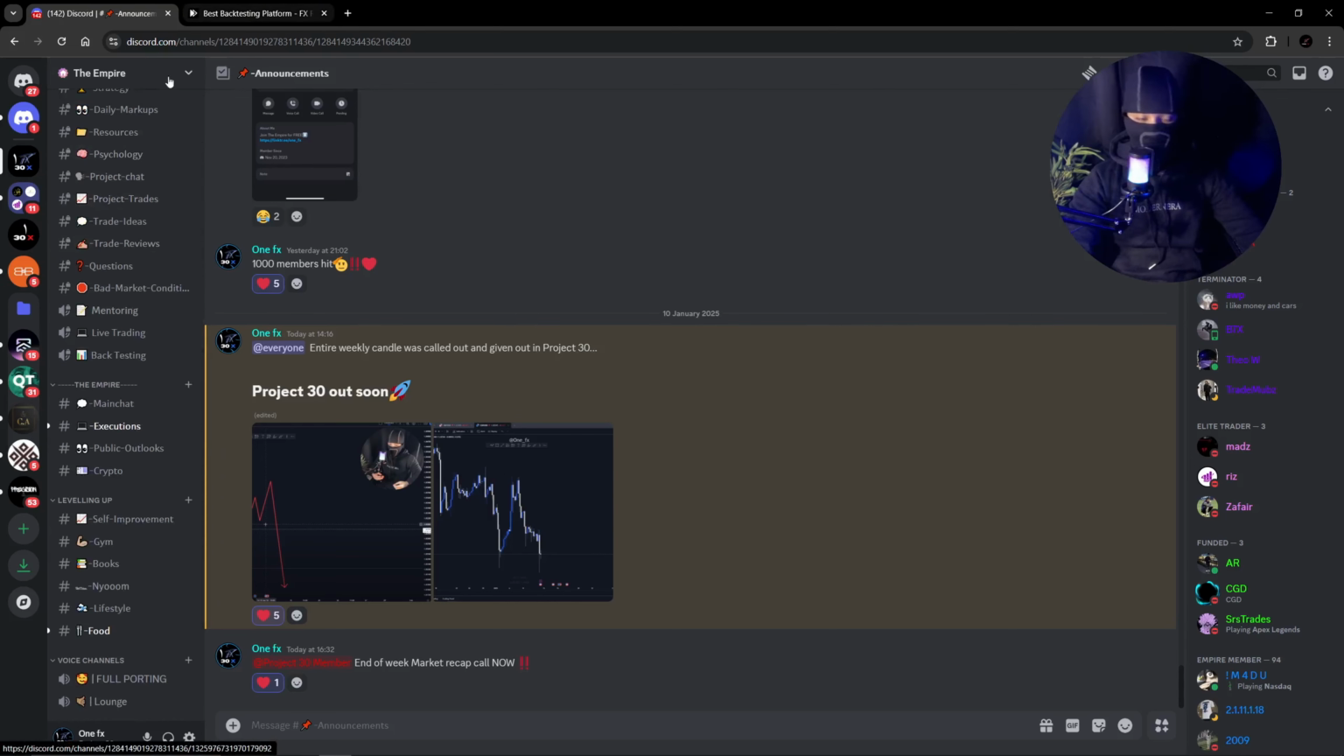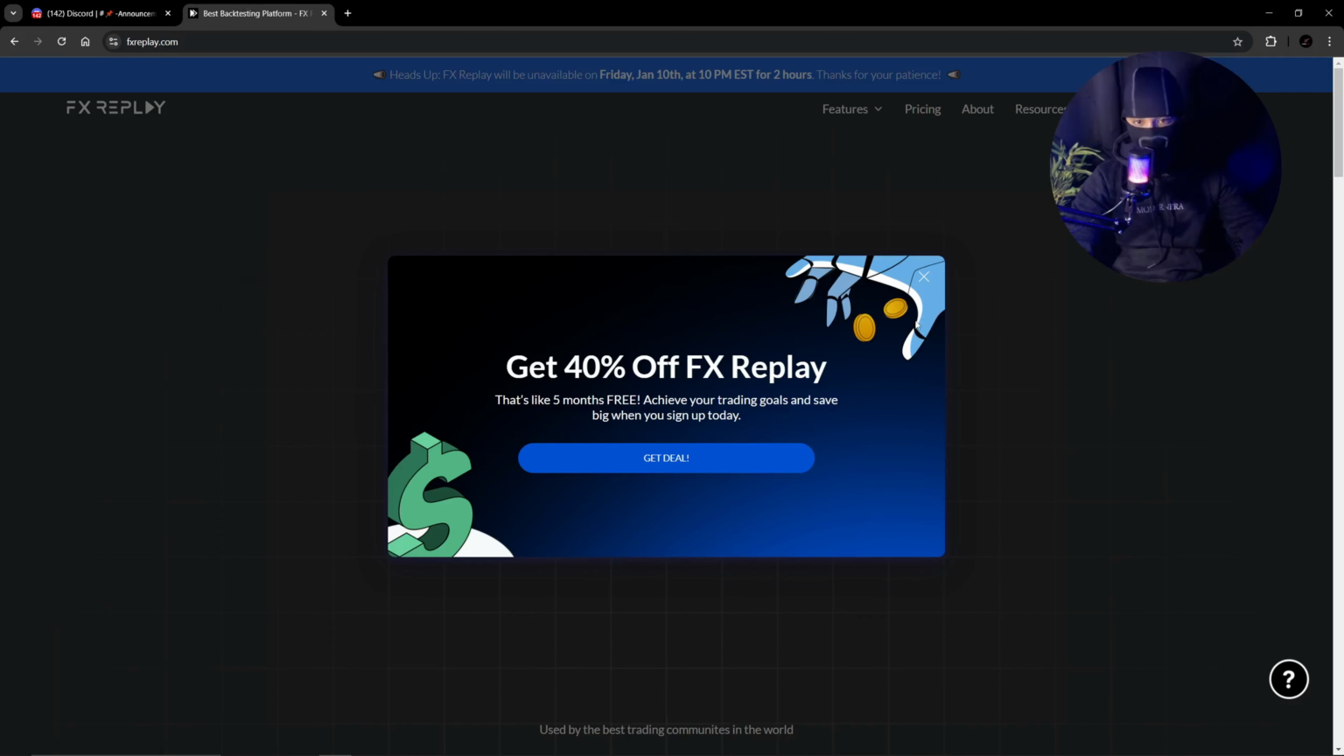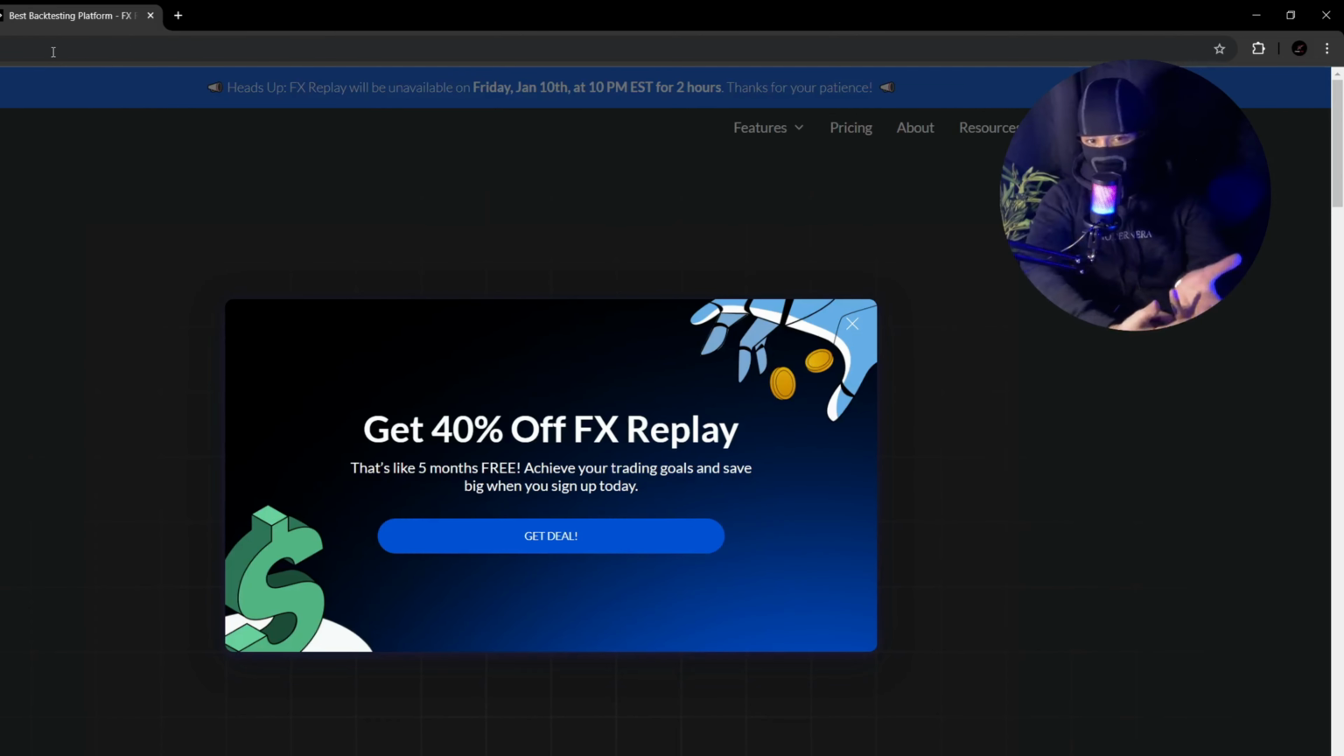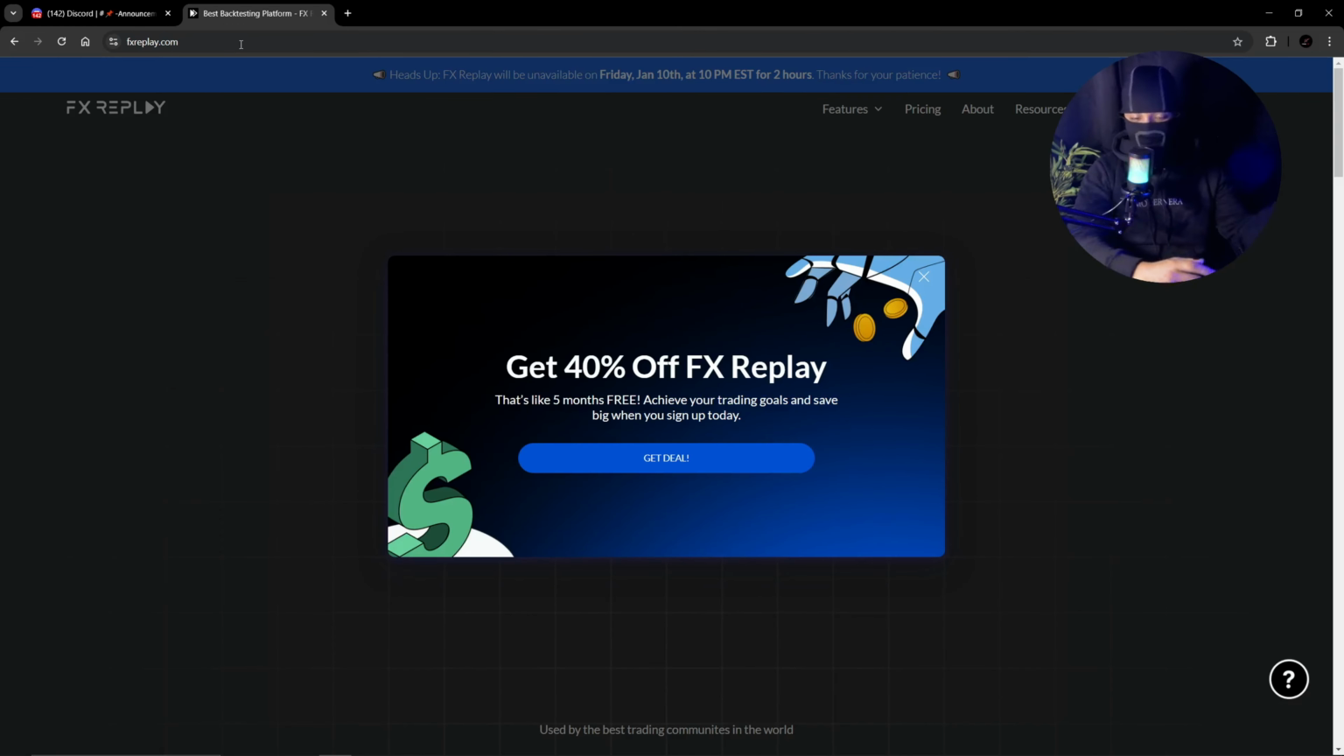But that's enough talking about that. Let's actually get on to the good stuff, why you guys actually came here. The first thing you guys want to do is go on fxreplay.com. This is where you want to backtest your strategy and you want to backtest price action. You want to backtest to build your market experience. You want to backtest for the sake of practicing. You want to backtest to go and test something, whatever it is, come here.